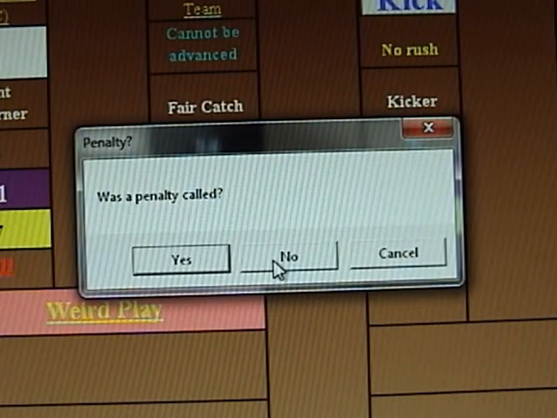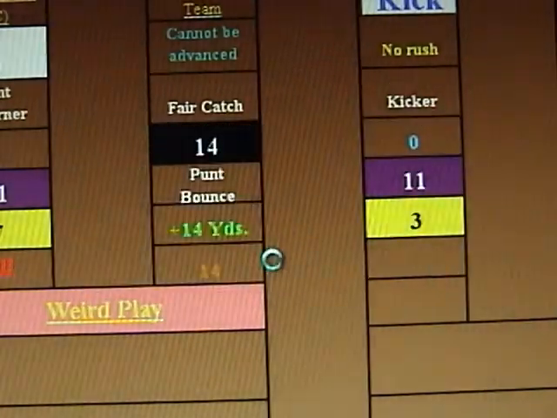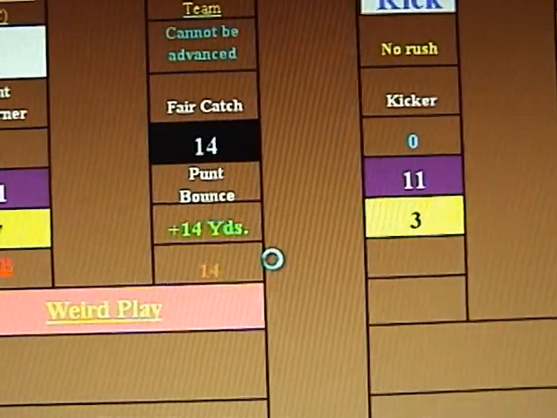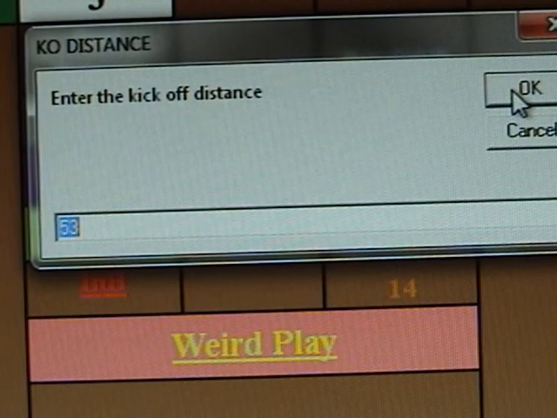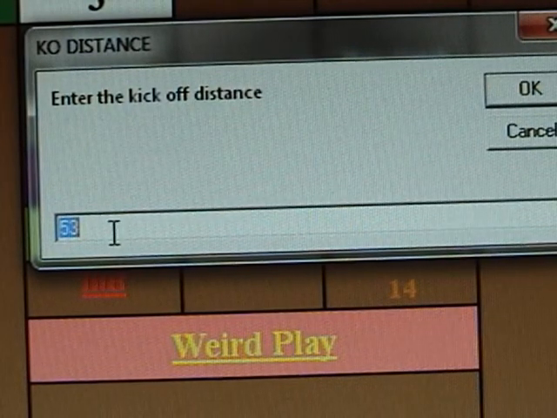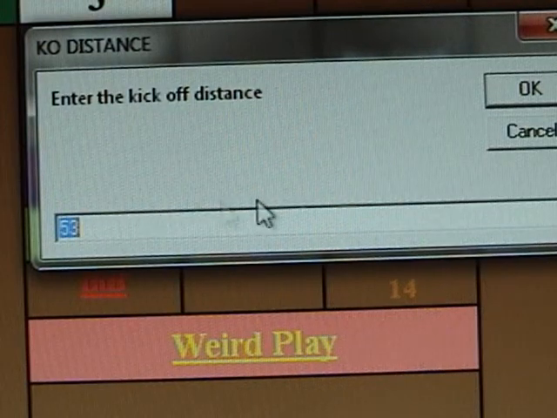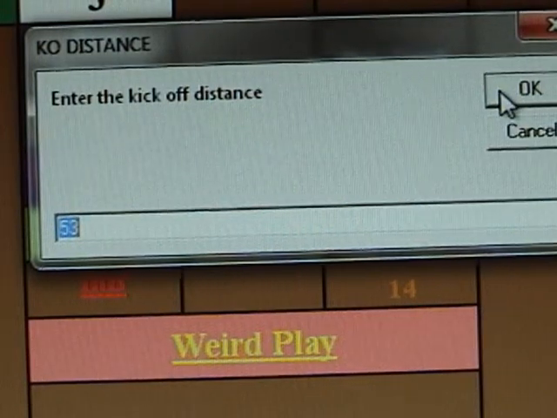Was there a penalty called? No, it didn't go out of bounds, so we'll click no. Okay, so the kickoff distance needs to be entered. Now the utility is going to default to 50-something yards. Those are the most common kickoff distances in the 50s, at least for the older teams and the college teams. So it knows to put in the 53 yards, so we'll click OK.